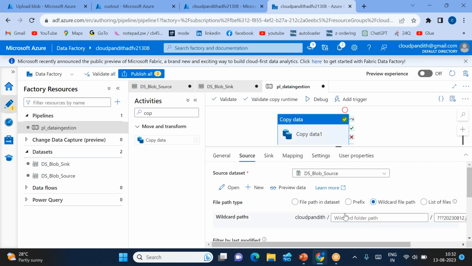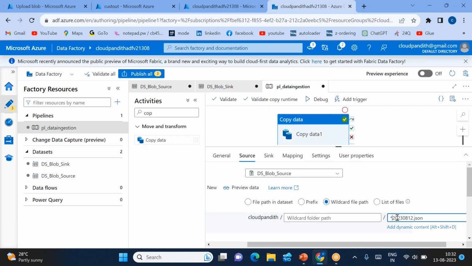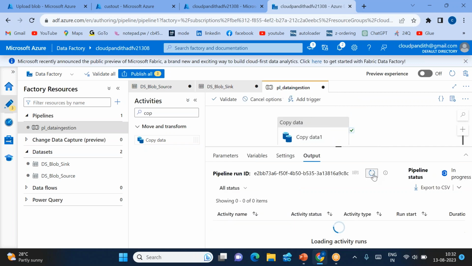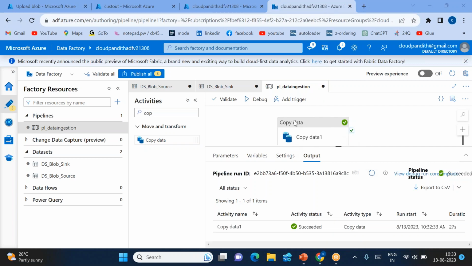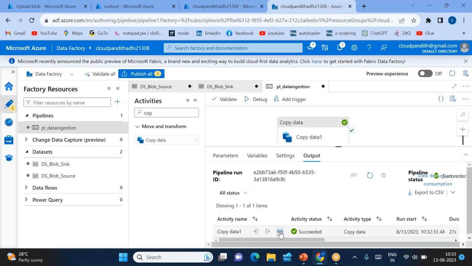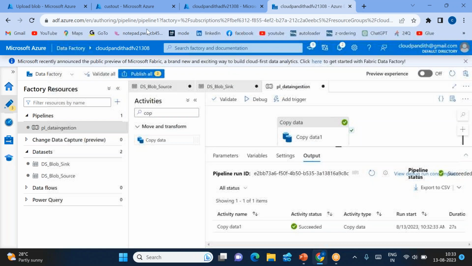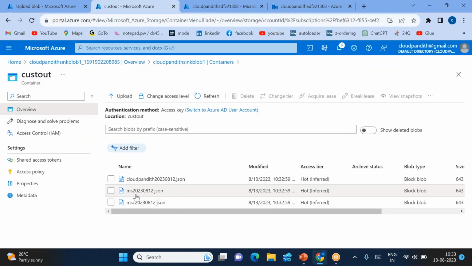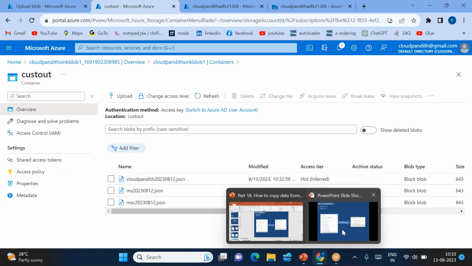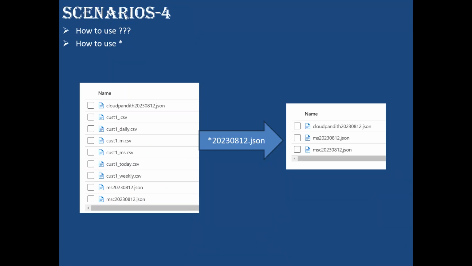Come back here. If you see here, instead of 3 question marks, you can put star, and then the year, month, day, like I just put the date. Debug this particular pipeline once again. Okay, we can see this has succeeded now. If you click on this, we can see 3 files read, 3 files written. If you come here, you should be able to see 2 characters, 3 characters, more than 3 characters, all 3 files came. So all these 3 files are available.